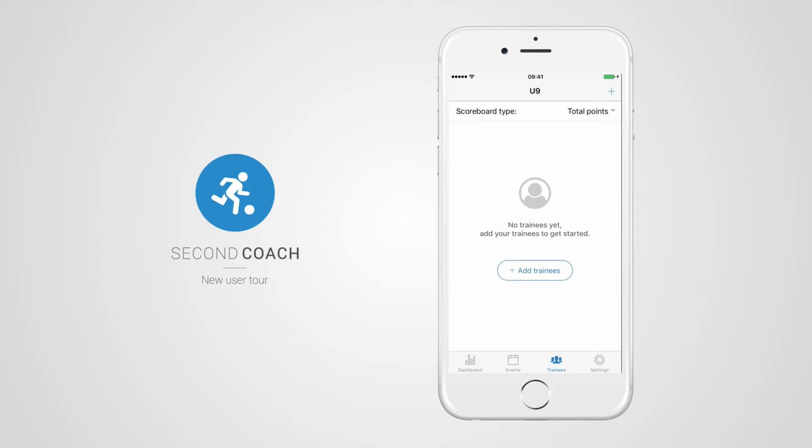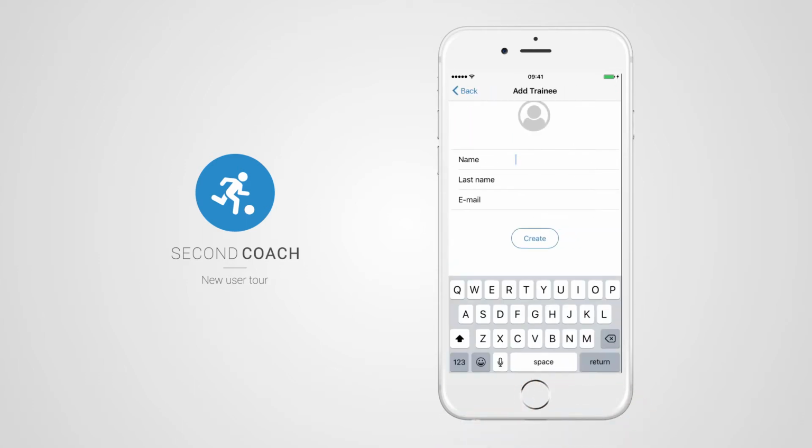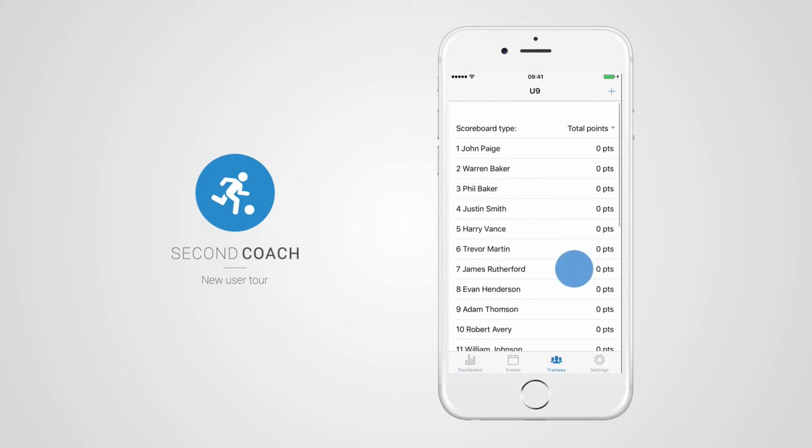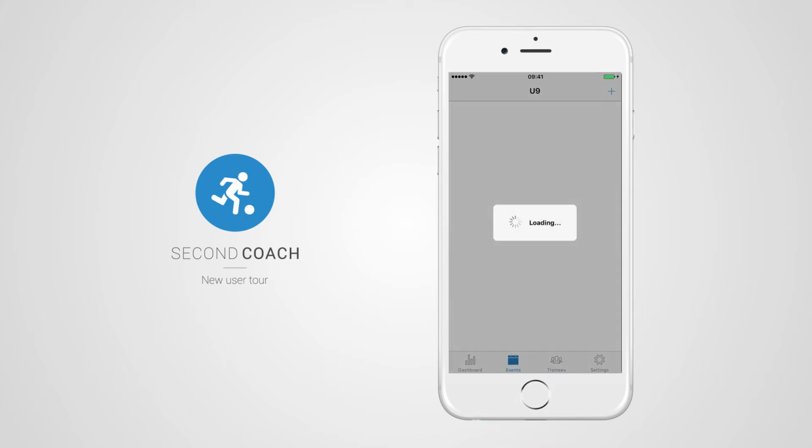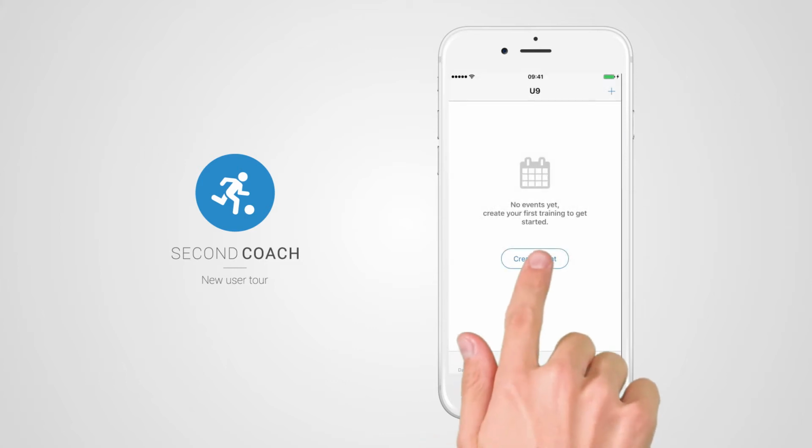We can add new trainees by clicking the Add Trainees button. Add as many trainees as you want. It may take you some time, but you only need to do this once. Let's move on to the Events section by clicking on the Events tab in the bottom.